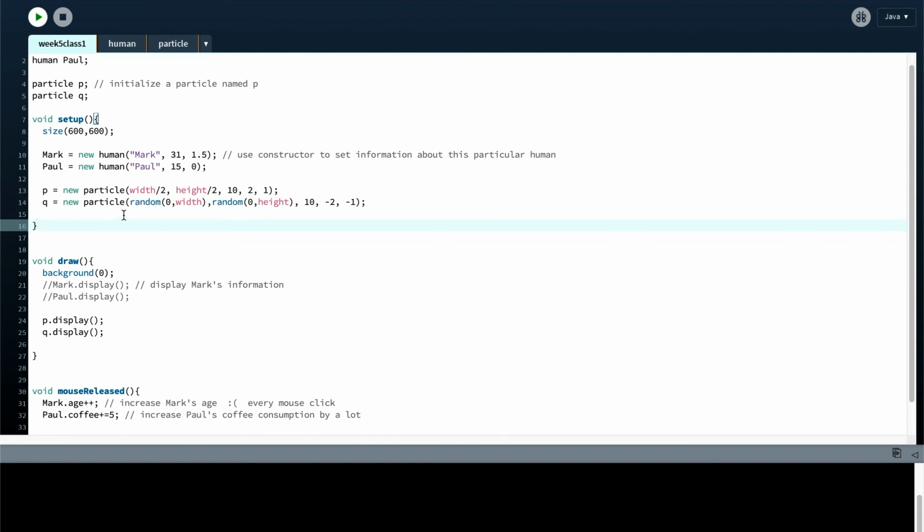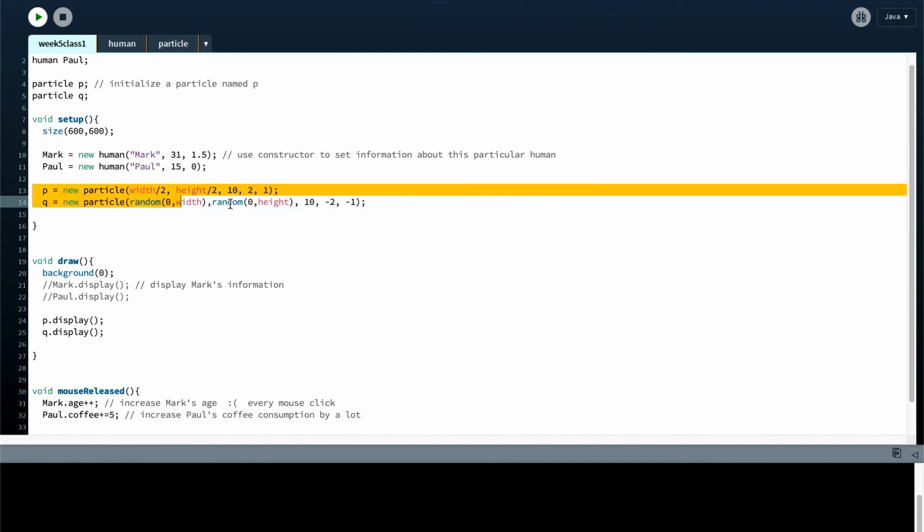In the next lecture, we're going to be seeing how we can make a whole bunch of particles without needing to say this each time. So we're not going to have to write 100 of these lines to make 100 particles. We're going to use the power of our loops to make a whole bunch of particles for us. So that will be in the next class.